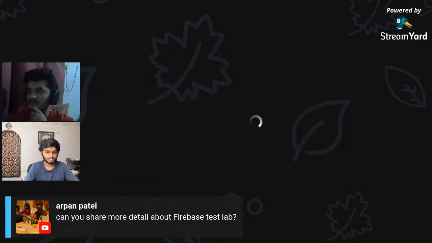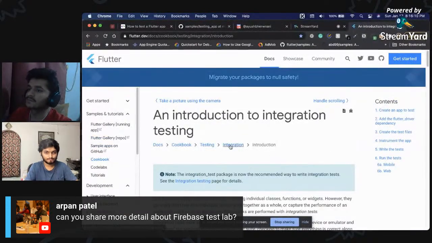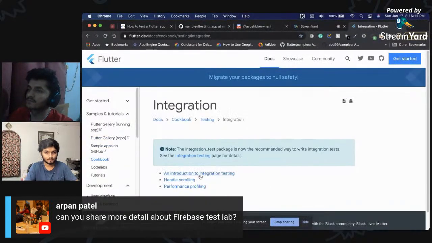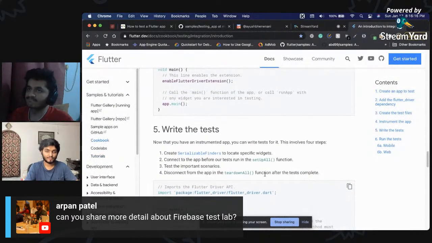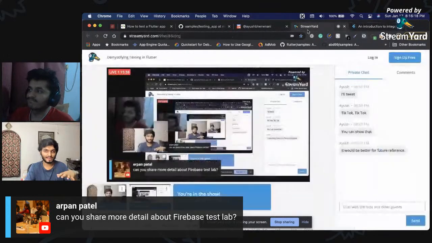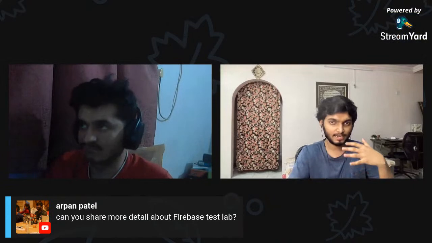Yeah. So there are a number of steps in which you will be able to integrate them. To give you a rough idea, what you first need to do is create that test, test it locally, and then there are some commands that you need to run.